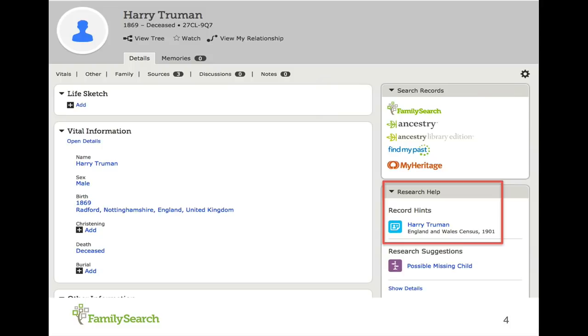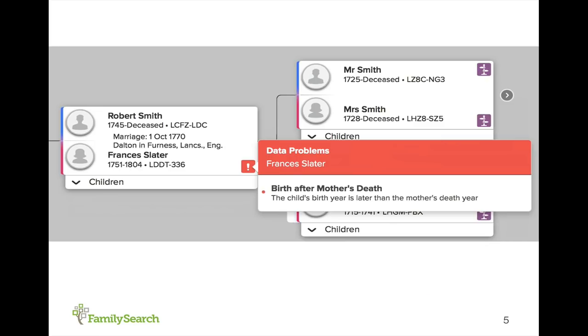I'm showing here when you're on the person page, over under Research Helps, we list the hints there, and I've highlighted the Harry Truman and his record hint, and below that is a research suggestion hint telling you that there's a possible missing child. Everywhere where we show the hint icon, if you click on that or mouse over it, you get a description of what that hint is.